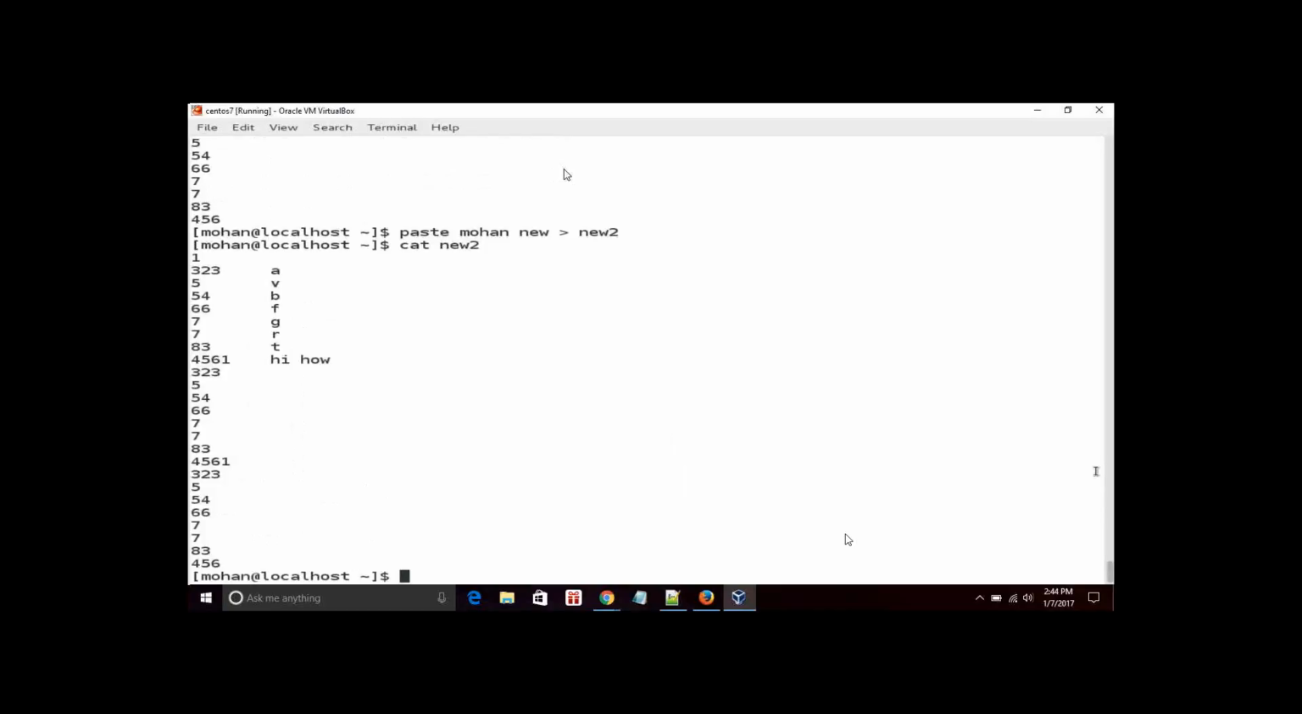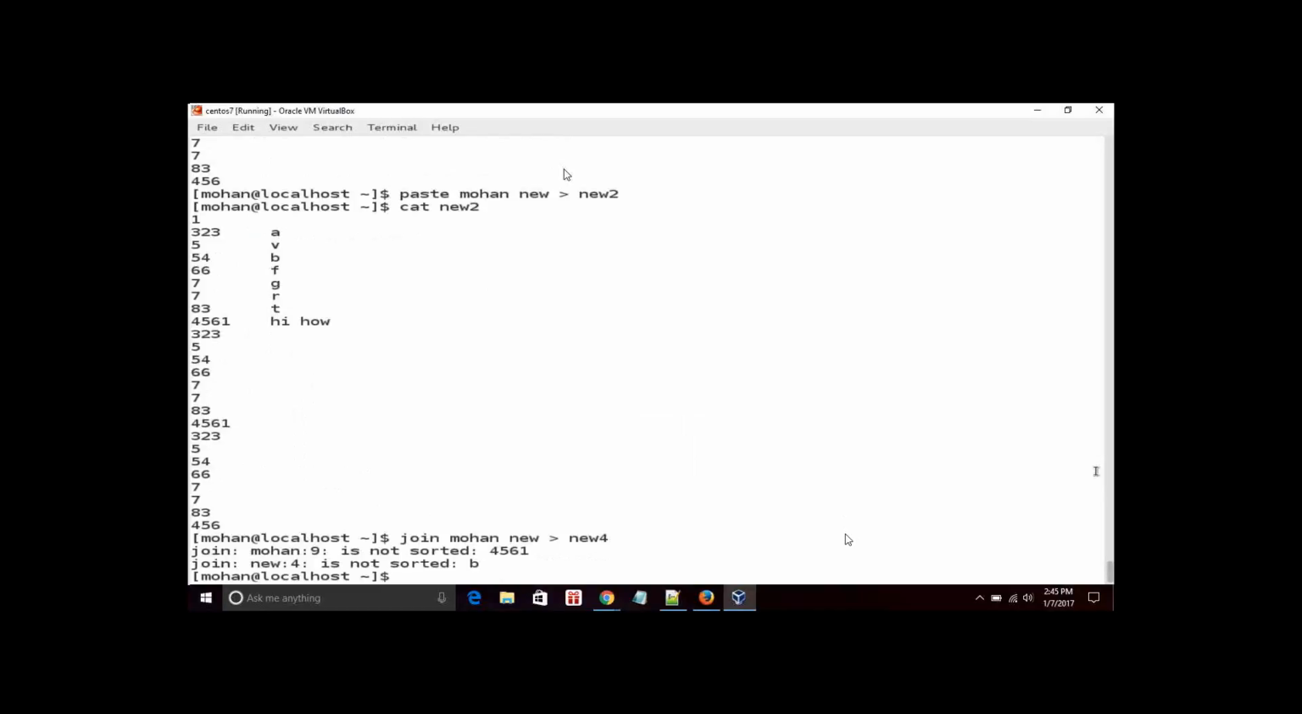Similarly, we have a command called join. For join, try join on the same files. I'll write the output to some other file, so it will be easy. See, you can't merge these two, but why? Because it should have a same column.